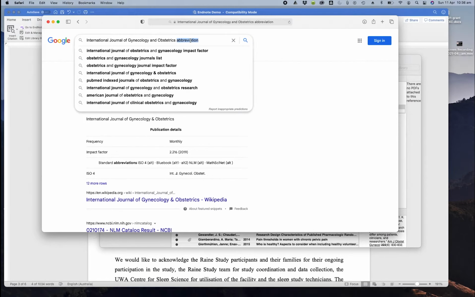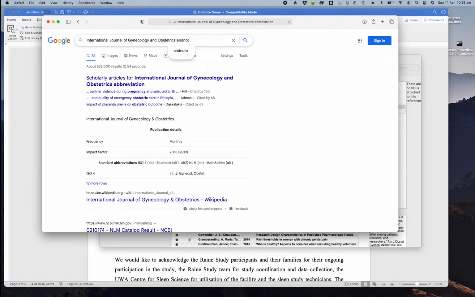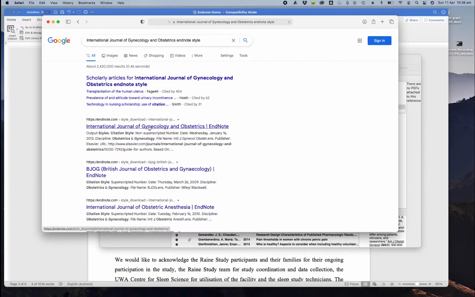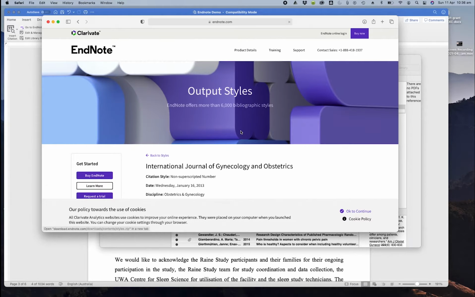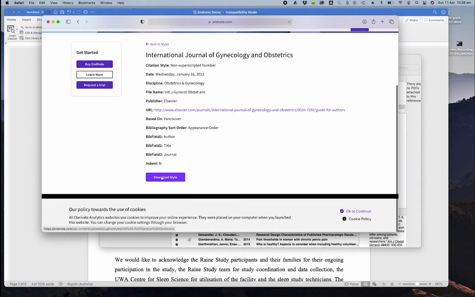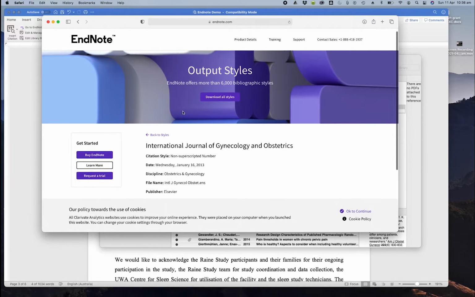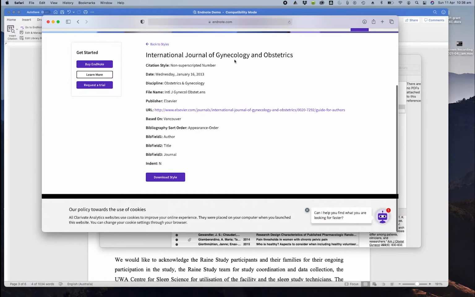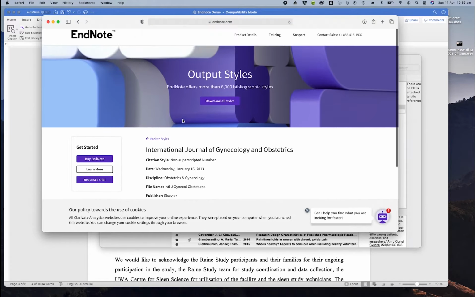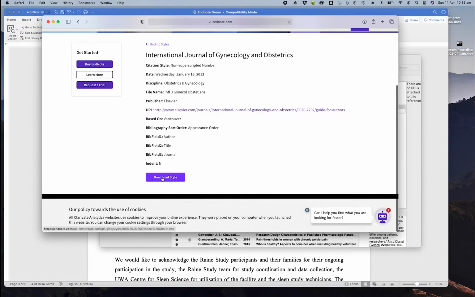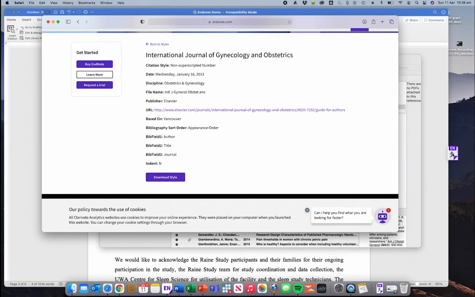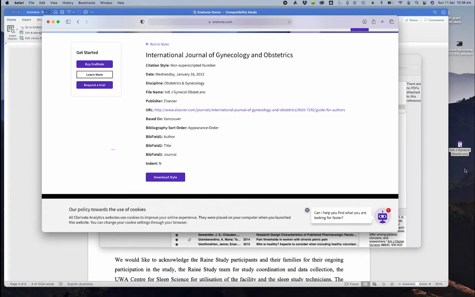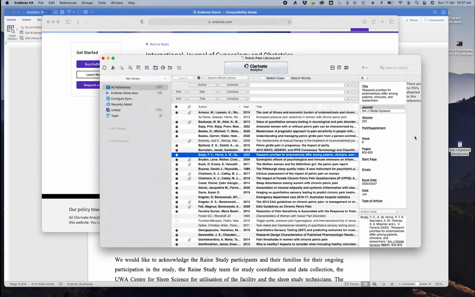So let's say I need an EndNote style specifically for this journal. Let's hope this works. Yep, EndNote. Here it is, and I can download the new style for this. So if you do a Google search, you can often come up with the EndNote styles of the journals that aren't already in EndNote. So if I go download style, what that will do is download this .ens file. So now let's just check if this is already in here.